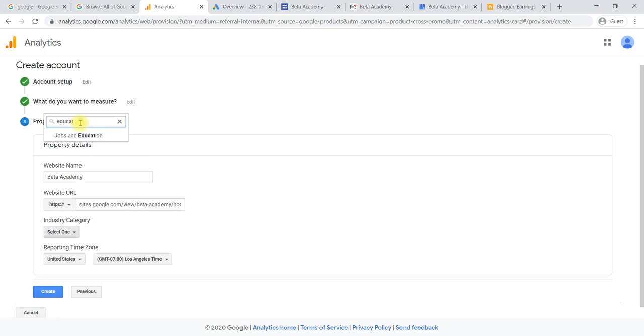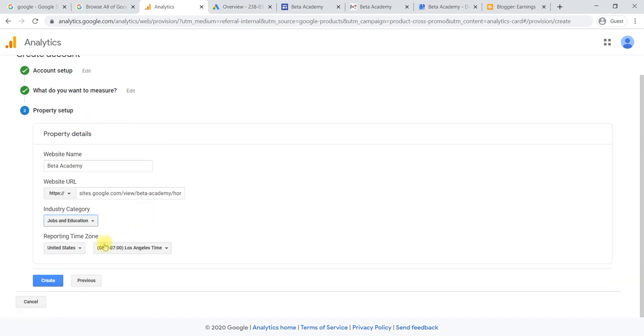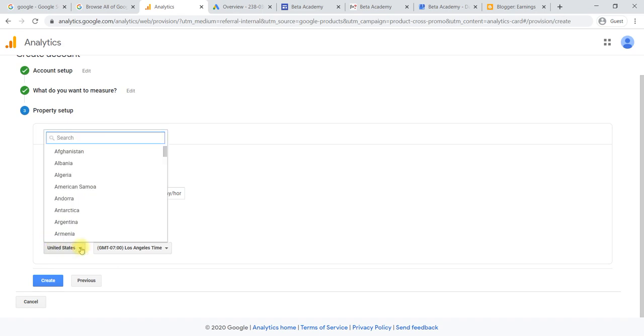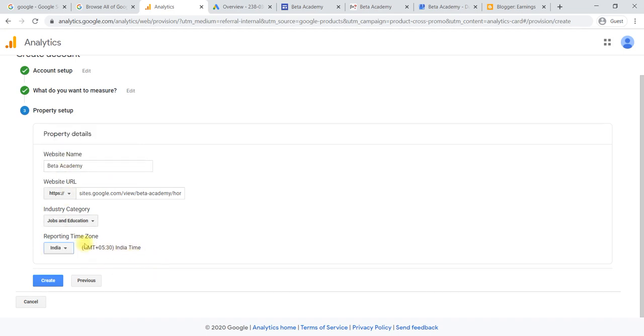Education is there. Ours is education, so we selected education. And the reporting time zone is India, so the time will be recorded. Then say create.